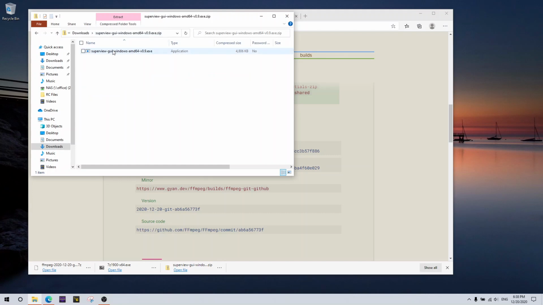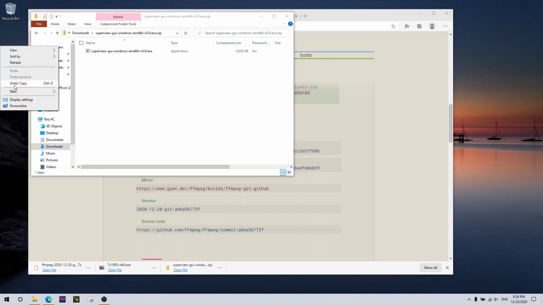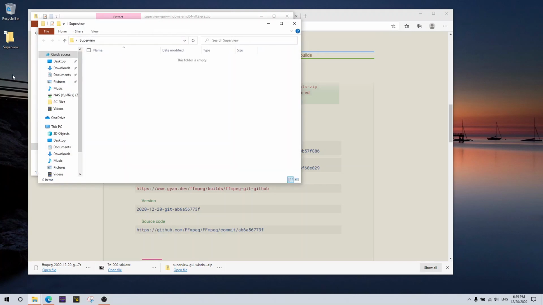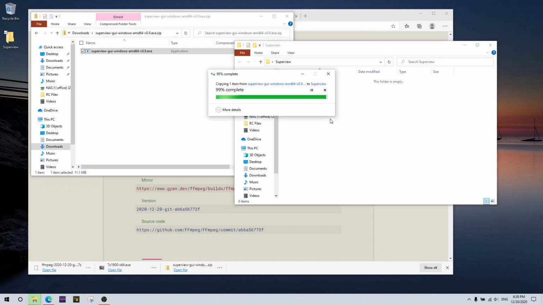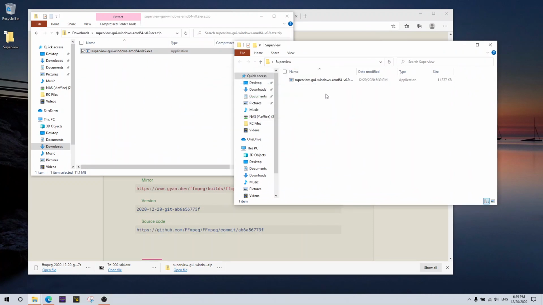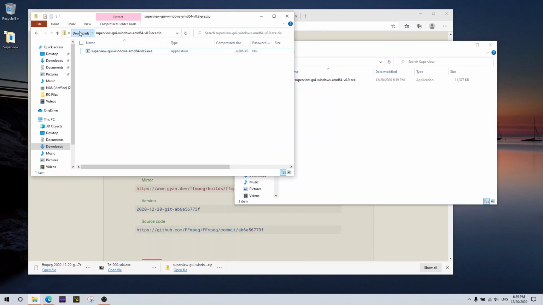It basically has the executable for the main GUI that's going to convert your video to Superview. And I'm going to create a folder here on the desktop. You can put this wherever you want. This is the way I do it. It really just depends on what you want to do. But I'm going to make a folder called Superview here on my desktop. Open that up. And I'm going to drag the exe file that's in the zip file over to this folder called Superview that I just made. So that's the first step.